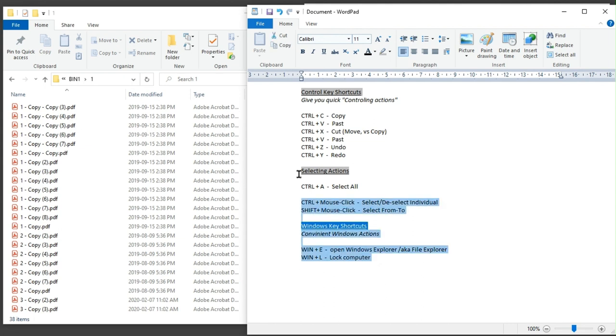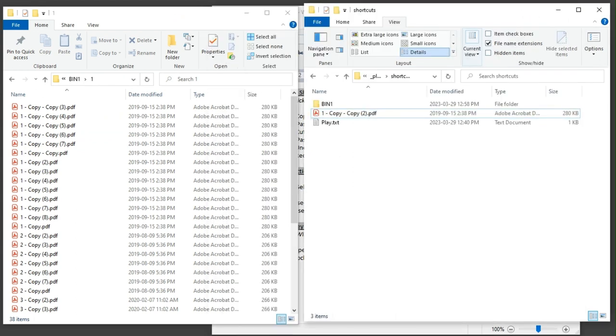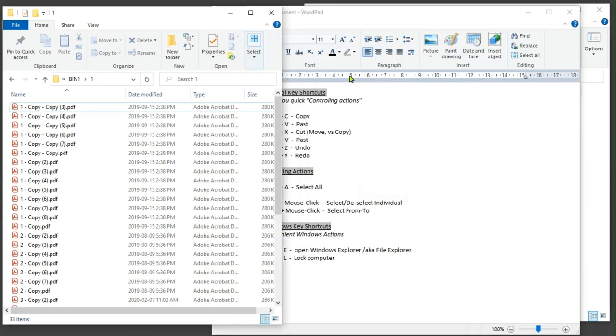These are the very most important keyboard shortcuts that turn you from a slow sloth on the computer into a seasoned vet, because you're not fumbling around with the Windows right-click menu, which is, you know, it's just slow.